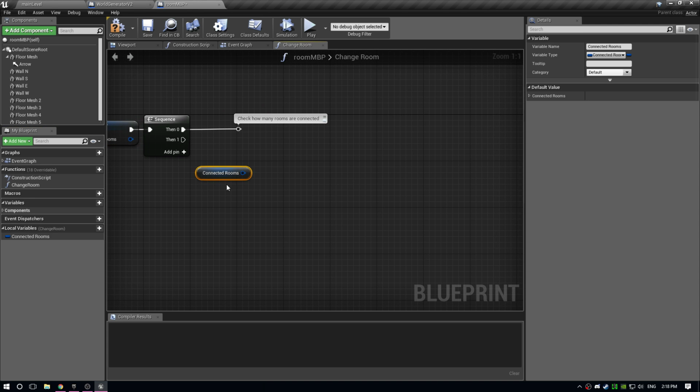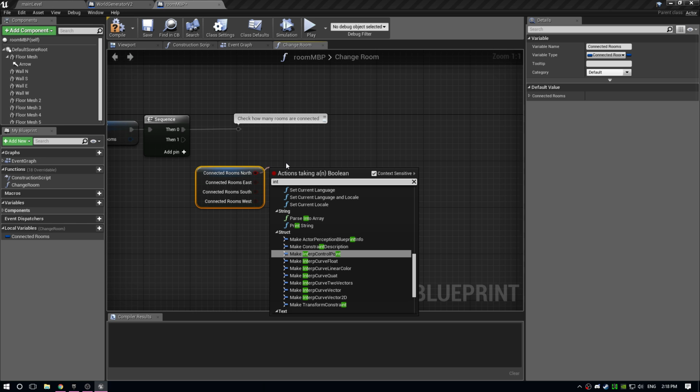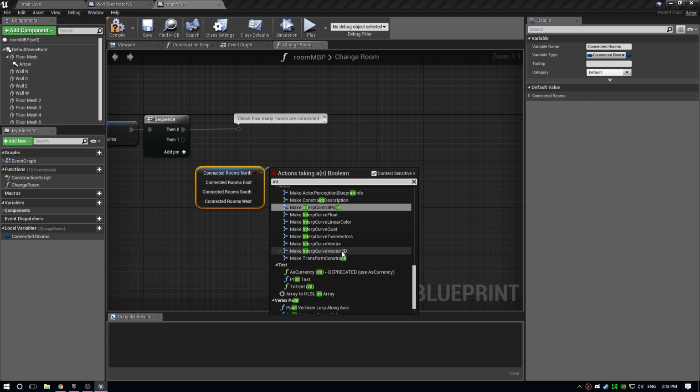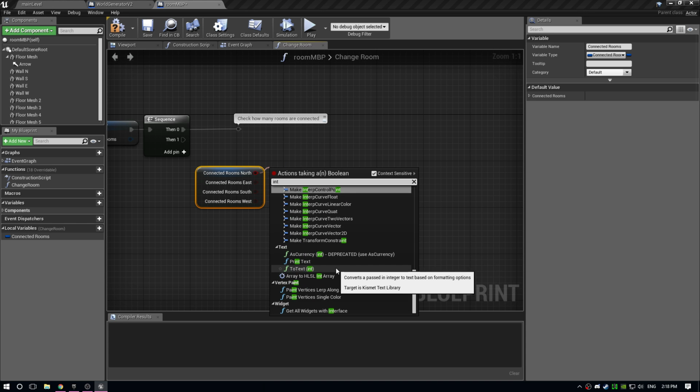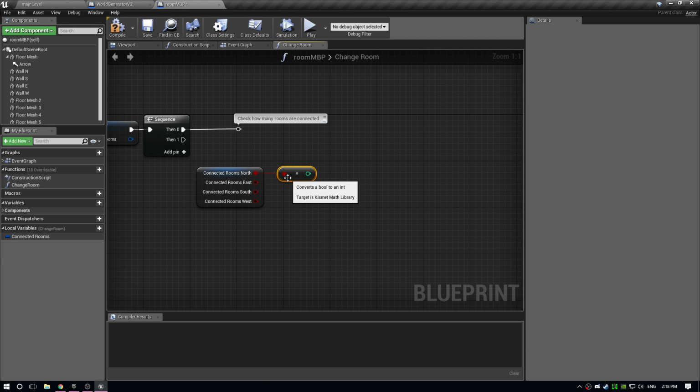So connected rooms, break. So north plus int, parse int, to int. There we go. So we need 4 of these. So basically this is going to be 0 or 1, as I'm pretty sure you guys know already.